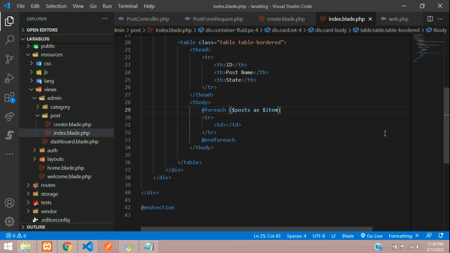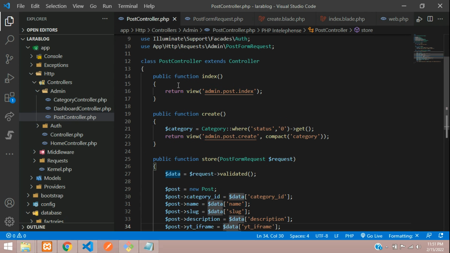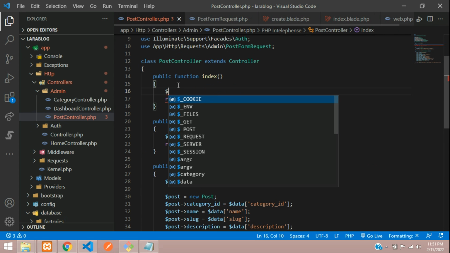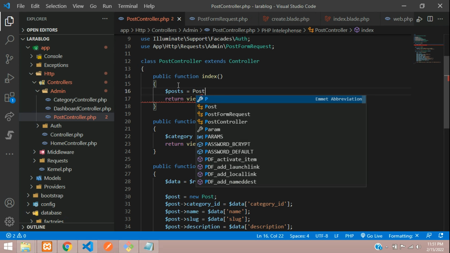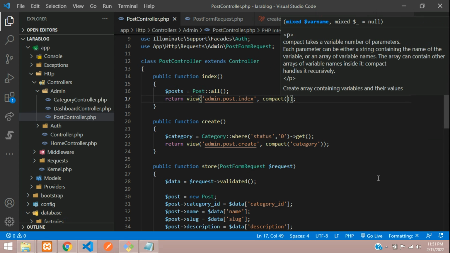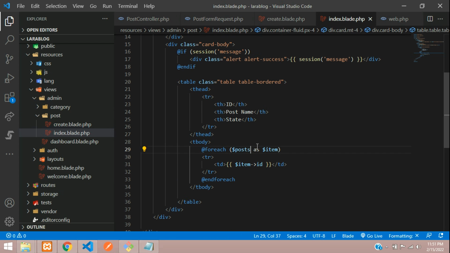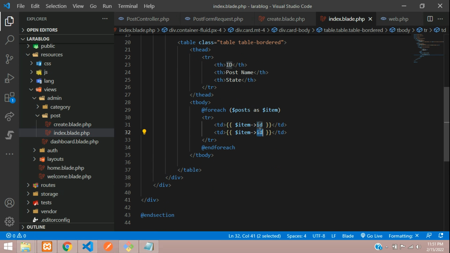All set. So now guys, let's get this item's ID, and now this post variable is coming from your controller's index function. So let's add that post is equal to your Post model::all function. All set. So here let's add a compact function and send the variable called posts, and this posts goes to this page and is used here for looping that data. So post ID, the post name. All done. And now let's do the status.